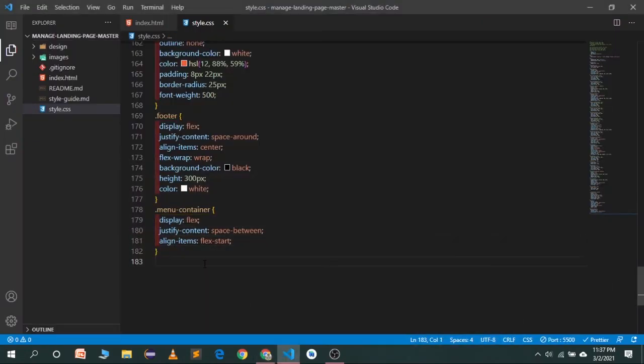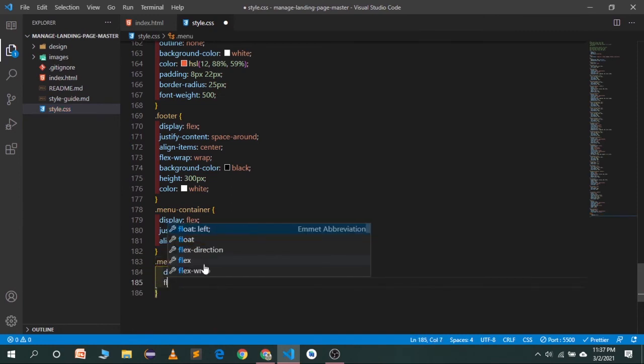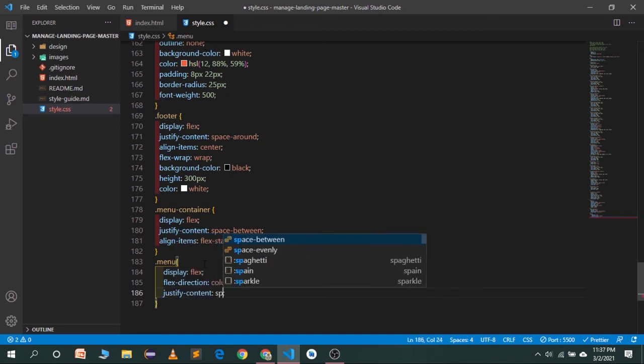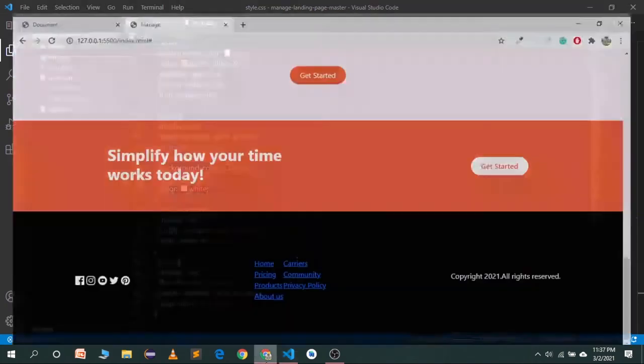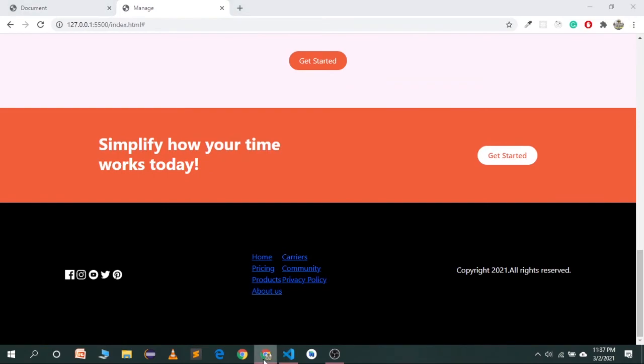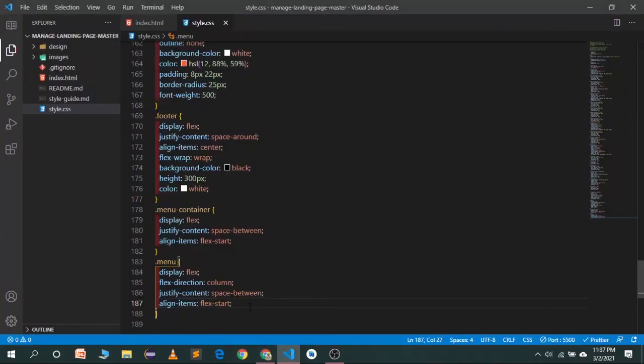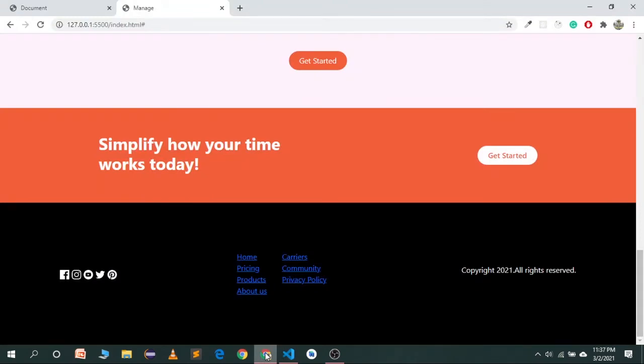Now target the menu, use a display of flex, direction is going to be column, because we want it in the column direction, or the vertical axis. Justify content will be space between, and align items will be flex start. Let's save it. And now you will see, just give the margin right to the menu of 2 rem. Let's save it. 2 rem is looking good.